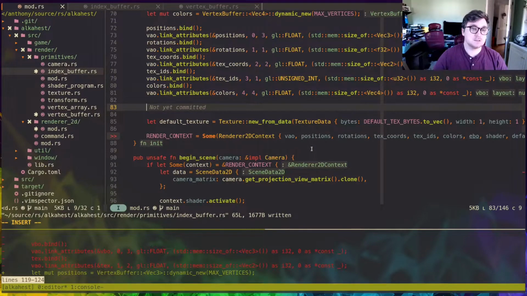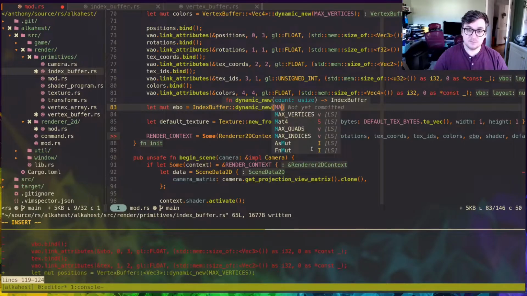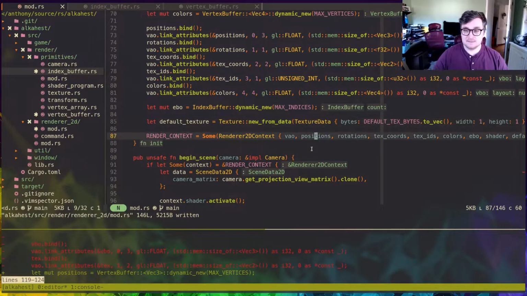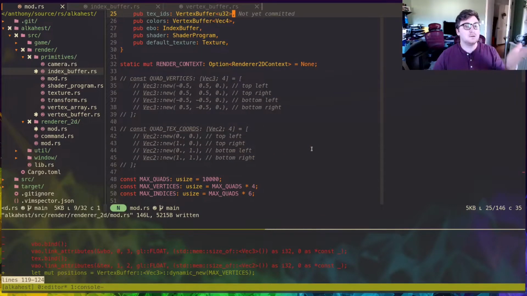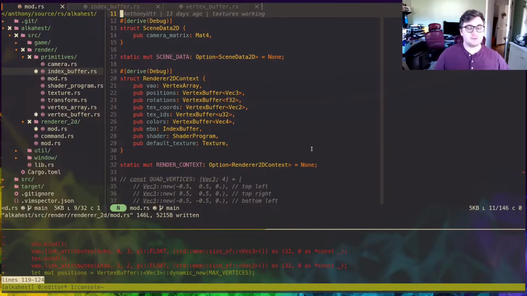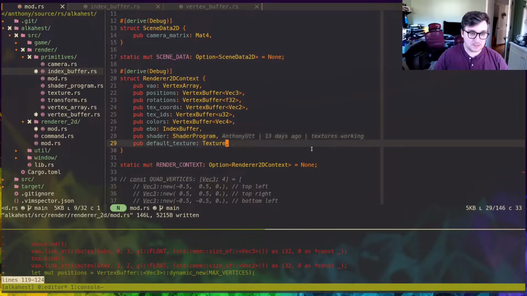And then we're going to say let mutable EBO equal index buffer dynamic new max indices. Okay. And then that seems to have resolved those errors. Great. So that is all of our stuff set up. My watch battery is low and it's very angry about that. Okay. So that's got all of our context set up.